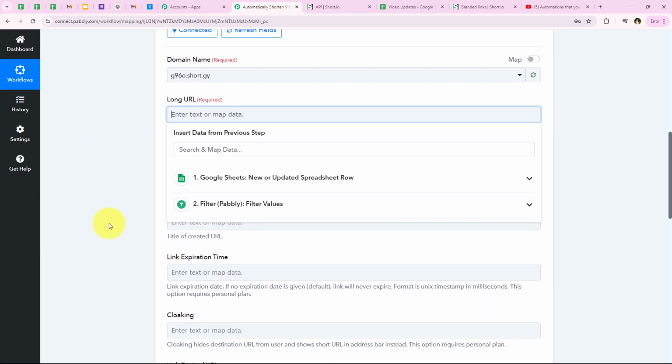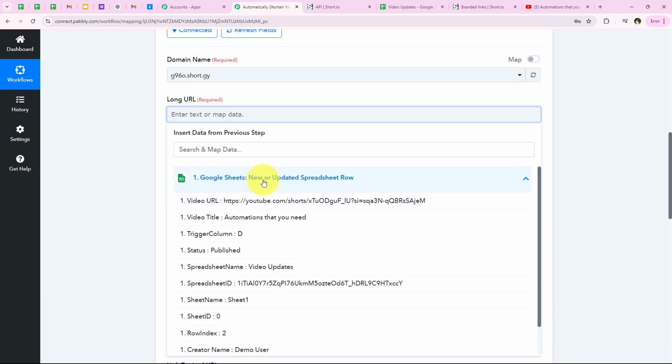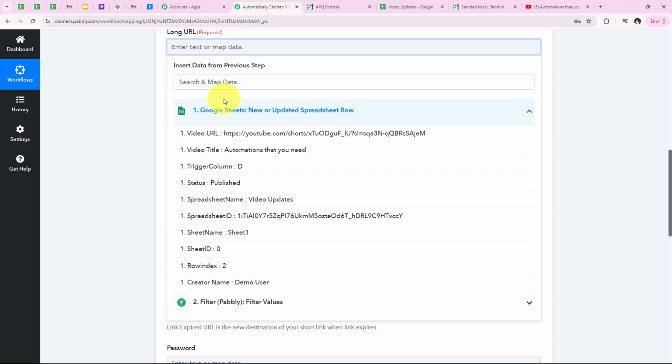So I'm going to enter the same link right over here, but we are not going to enter it manually. We are going to map it. So you must be wondering what is mapping. So mapping is a method by Pabbly which means inserting the data from the previous step. And as you know, our previous step was the trigger step where we selected Google Sheets as our trigger application. So we're going to map the details from the response of our trigger application only.